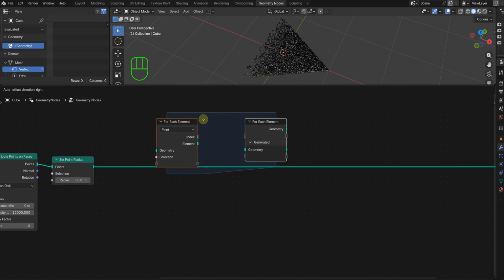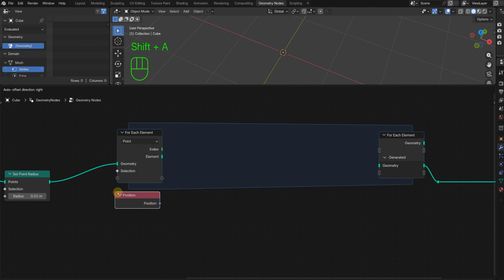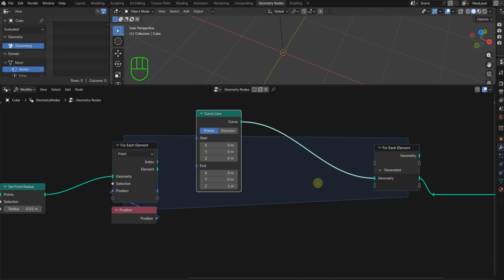Next, we establish a specialized operation to execute a loop over each element in the point domain. Within the current iteration for each point, we generate an independent curve line primitive.